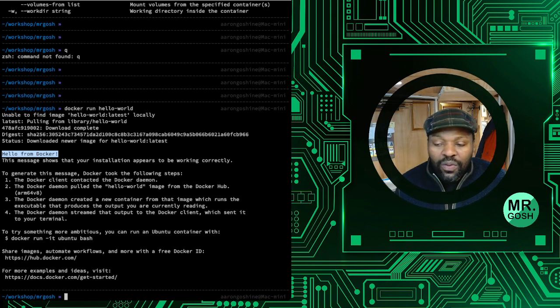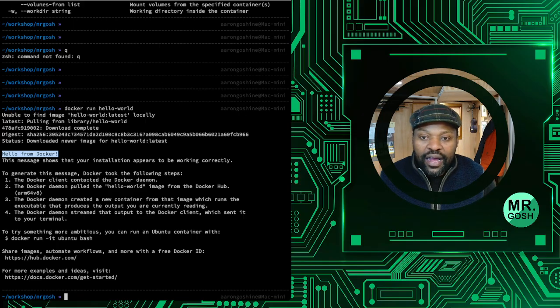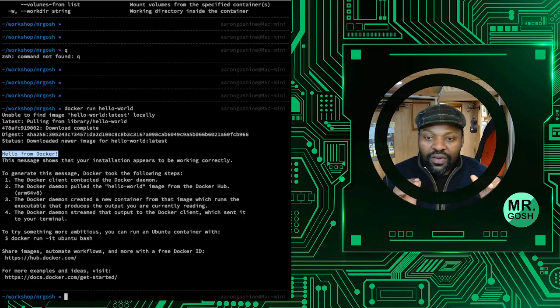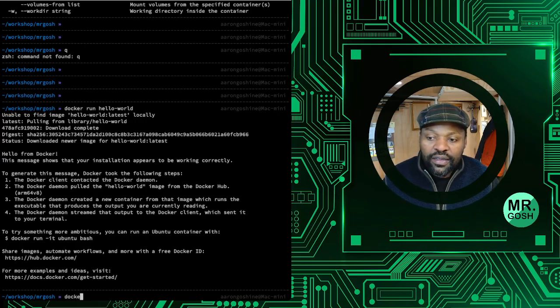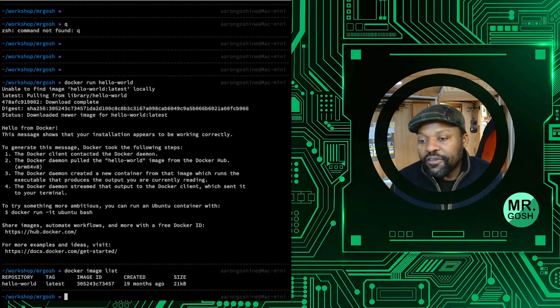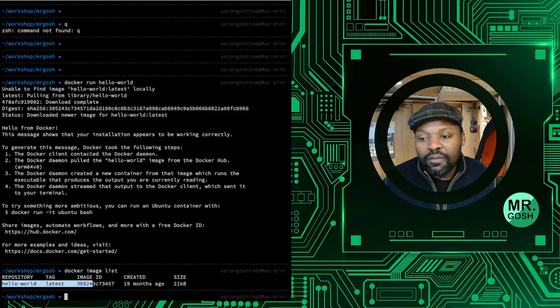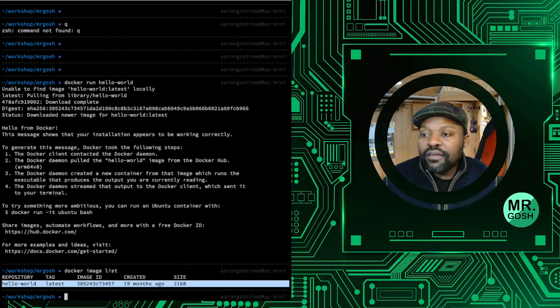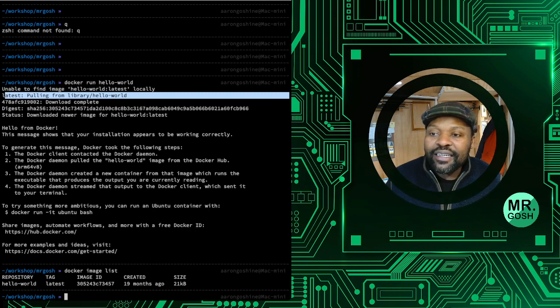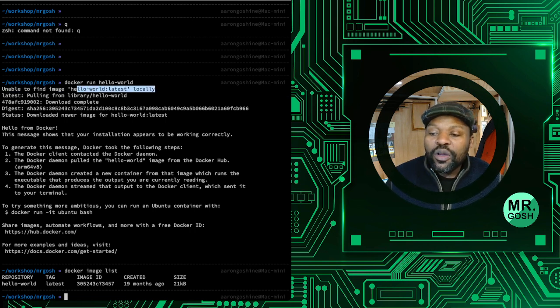Now, can we have a look at the list of images I have stored locally? I'd go docker image list. That should list all the images that I have on my local machine, local cache. You can see I only have one, and that is the one that just got pulled in by the docker run command that did not locate this on my system. So it went out and pulled that.